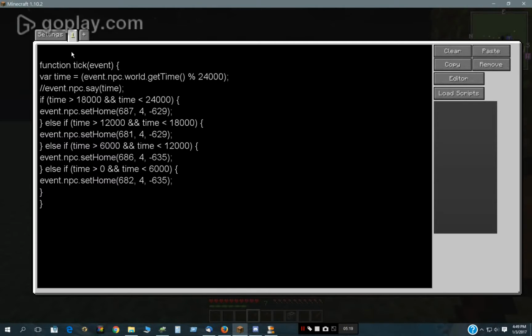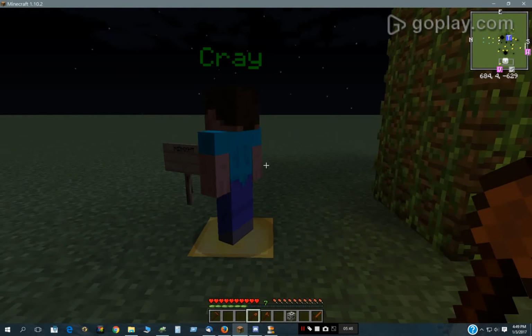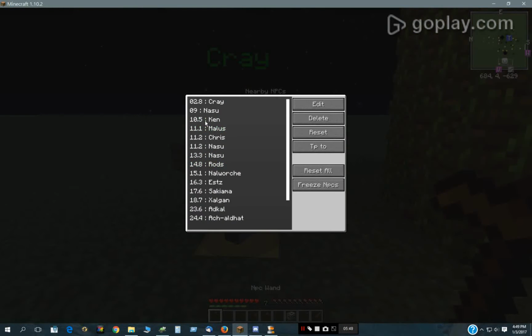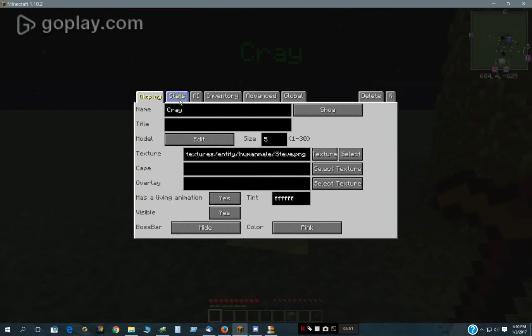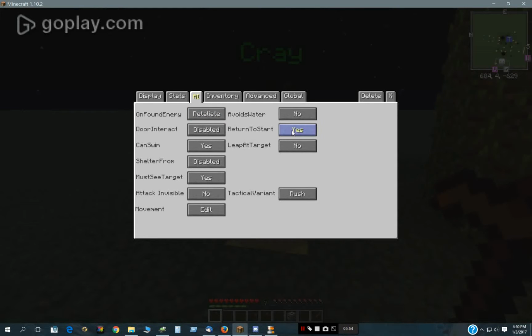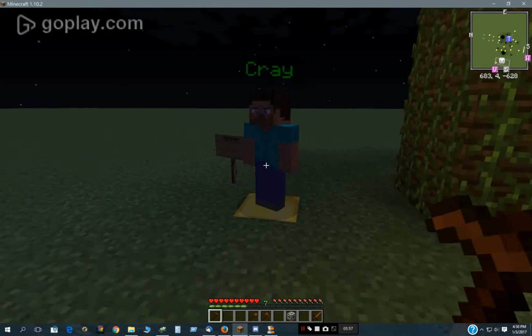In one of my previous videos, I did the day-night cycle, and I showed how you could have an NPC do things during the day or night. But if you wanted more control between a certain interval like this, you could have them doing things, moving or changing their appearance or position or whatever, even their faction or something like that. So this one is using the set home command, and he has set return to start yes. So that's how he works.